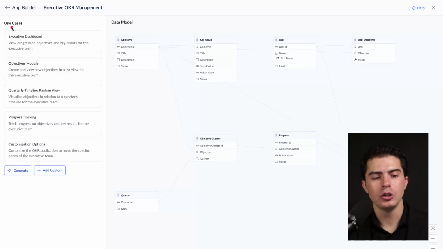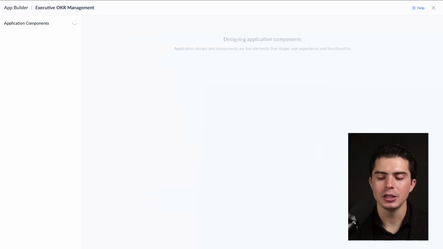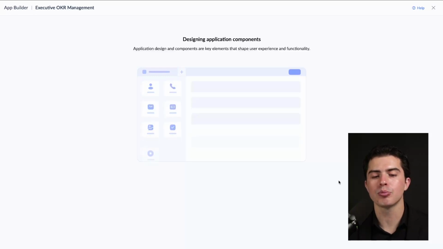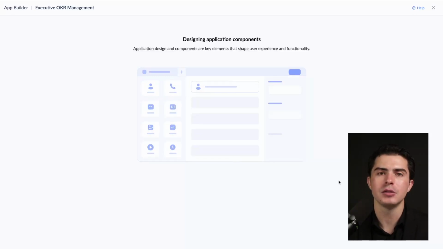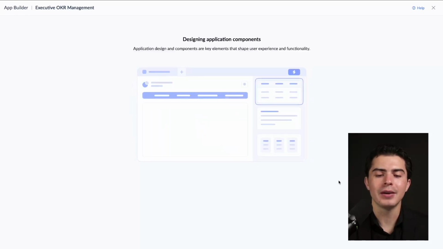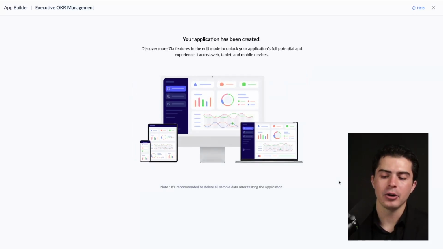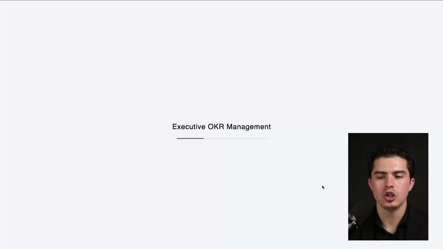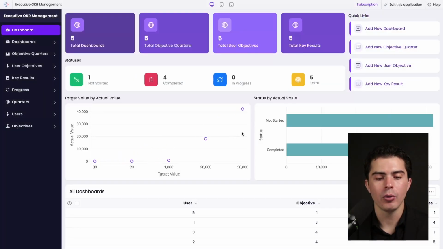So now, you can see we have these use cases: executive dashboard, objectives module, quarterly timeline, Kanban view, progress tracker, customization options. So this isn't perfect, but you're going to see how close we get. It really just springboards us into the process of creating an app so that we're not doing it from scratch. Okay, eventually this is going to get more advanced. You're going to be able to prescribe even more specific things you'd like it to do. It's going to get better and better, but for now, let's access this and I can show you how it works. Executive OKR tracker.